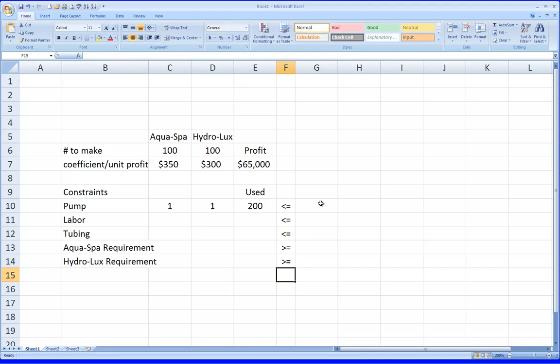And in G column, we are going to put in the information regarding the resource availability or constraint. So how many pumps do we have available? 200, that's easy. How many hours of labor do we have? 1566. How many feet of tubing do we have? 2880. And we are required to make at least 50 aquaspars and 50 hydroluxes. Okay, so those are the main constraints over here.